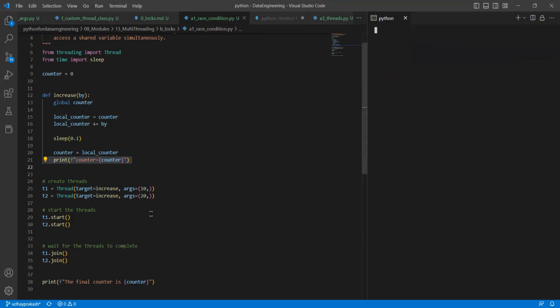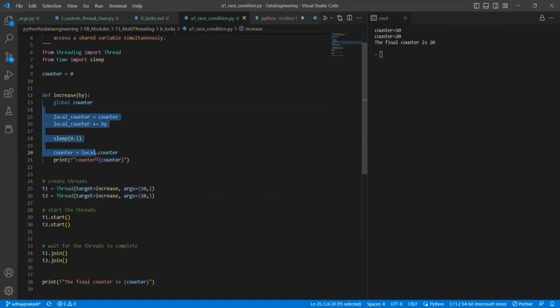You see now in this case, what will happen? Two threads were created. First, the 10 argument will go. Initially, it is 0. The counter will become 10. Then the second one will go. The counter will increment by 10, which is 20. Okay. You are updating the same immutable object. You are getting it. Fine.